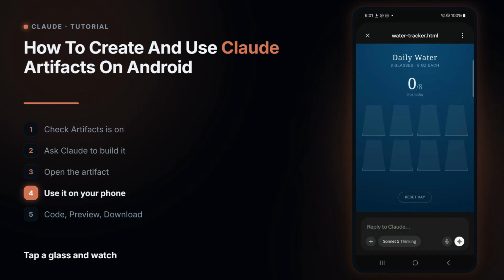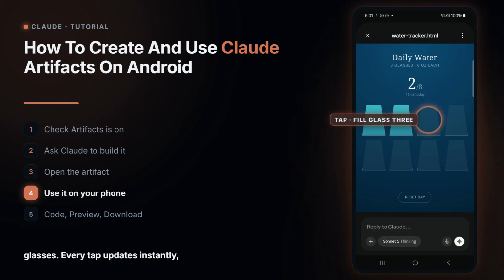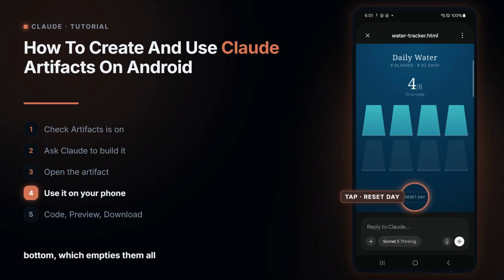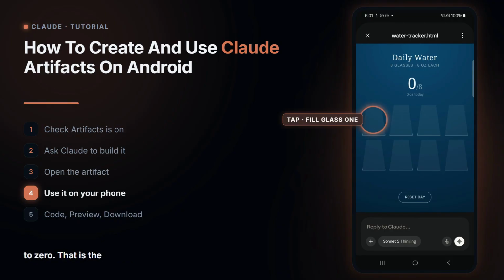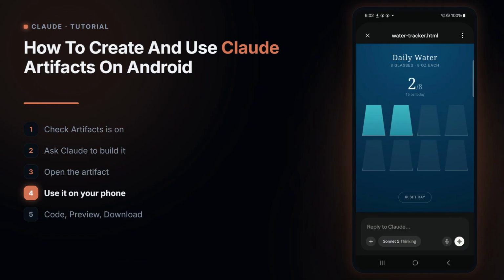So use it. Tap a glass and watch it fill with blue, and watch the counter climb. 1, 2, 3 of 8 glasses. Every tap updates instantly, exactly like a real app would. And there is the reset day button at the bottom, which empties them all and puts the counter back to 0. That is the difference between an artifact and an ordinary answer.